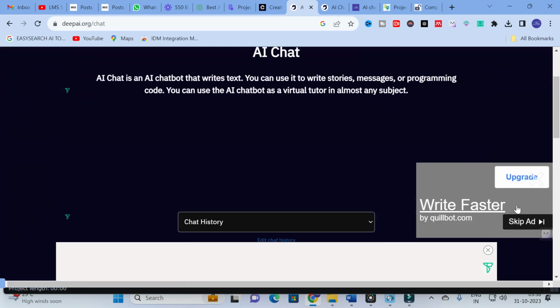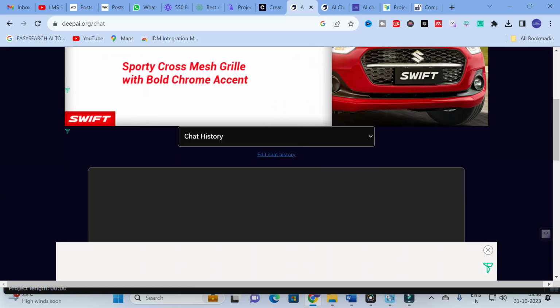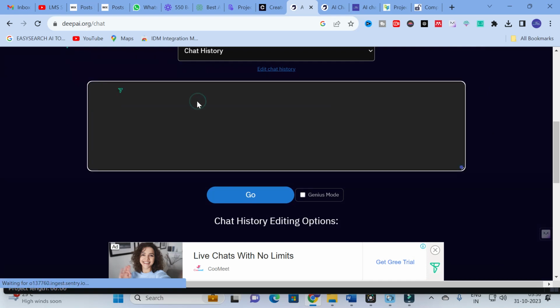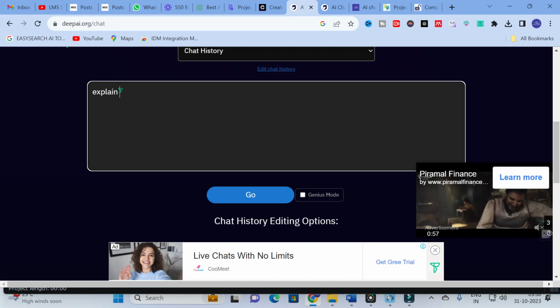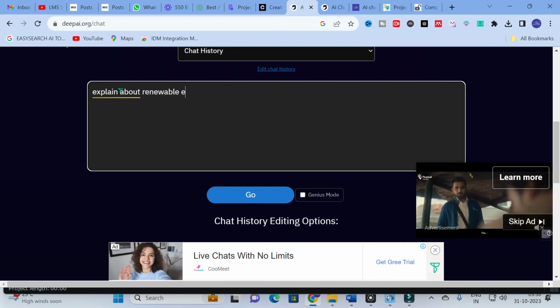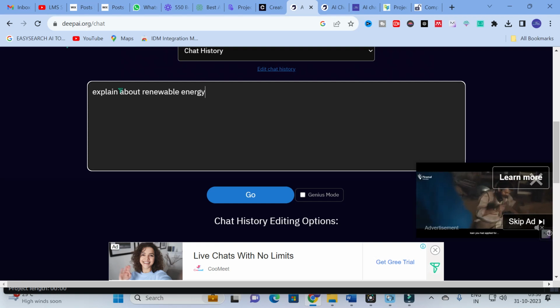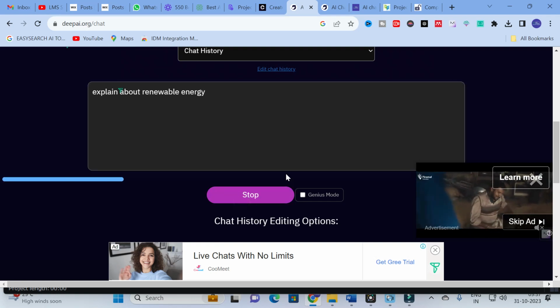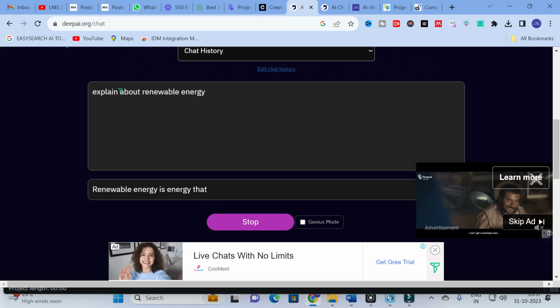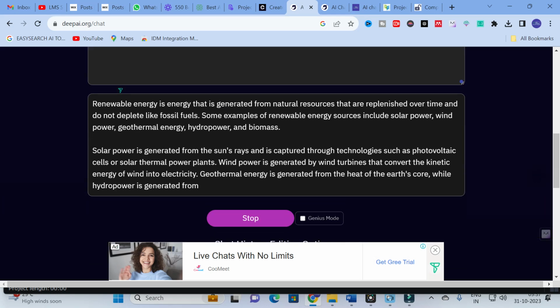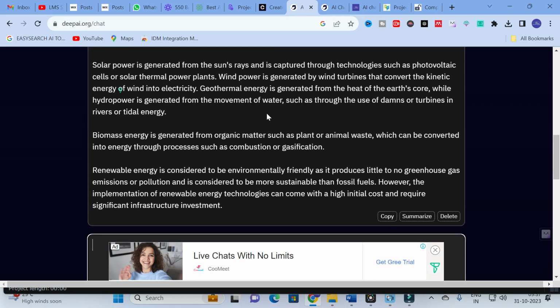First we will explore our chatbot by giving a common research prompt. For example, I am going to give a normal topic which we often use: explain about renewable energy. So let's click on go. Let us see how it will generate content, whether it will generate the content like ChatGPT. Yes, our content has started to generate.